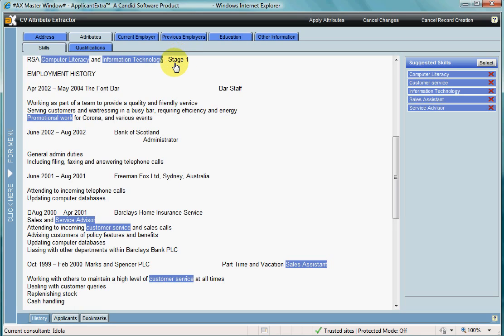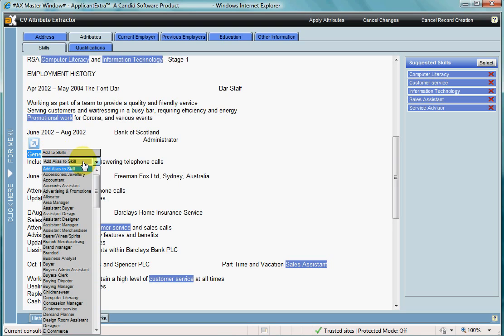Now if it hasn't found words that you want it to find, for instance, let's have a look in this database here, general admin duties may be something that you want it to find and add as a skill. Let's highlight that and right click. Now we've got the option of either adding that as a skill, or we can add it a different way of doing things. We can add it as an alias to an existing skill. So let's see if this general admin duties is something that could be a skill somewhere else. Let's have a look.